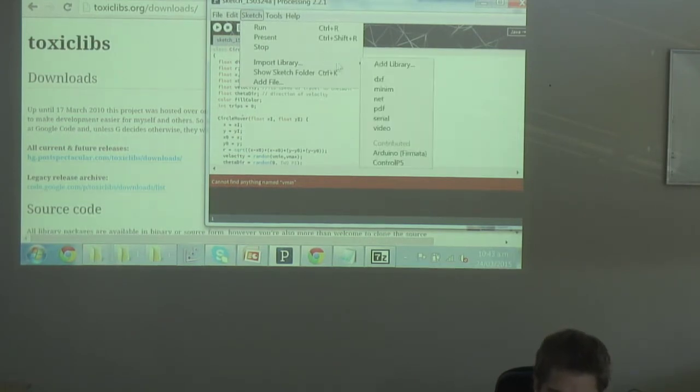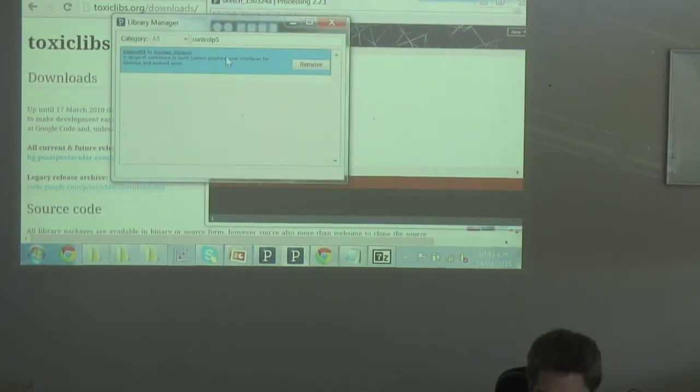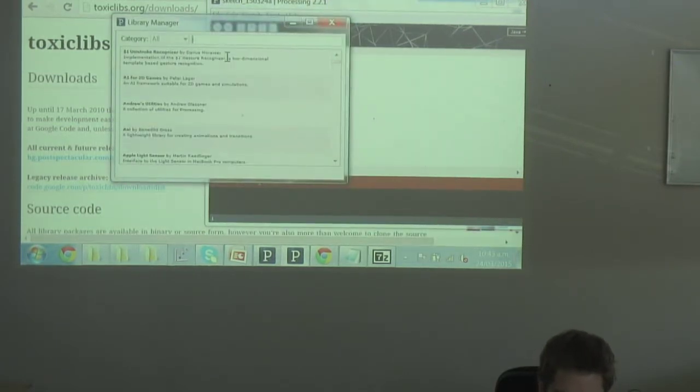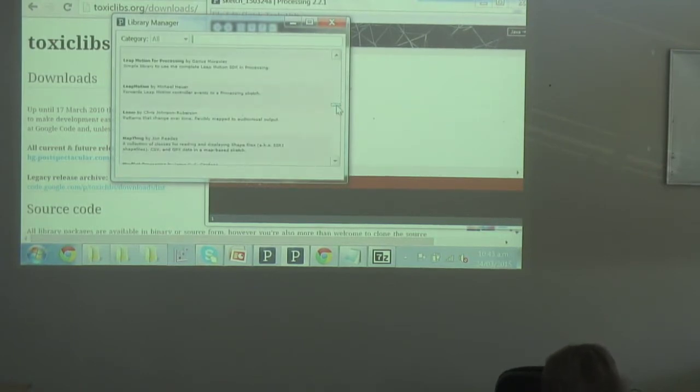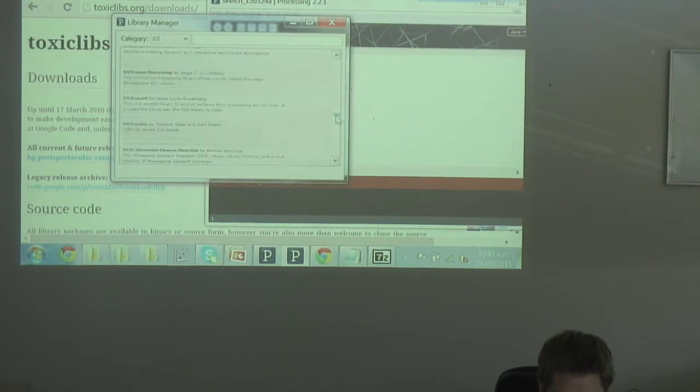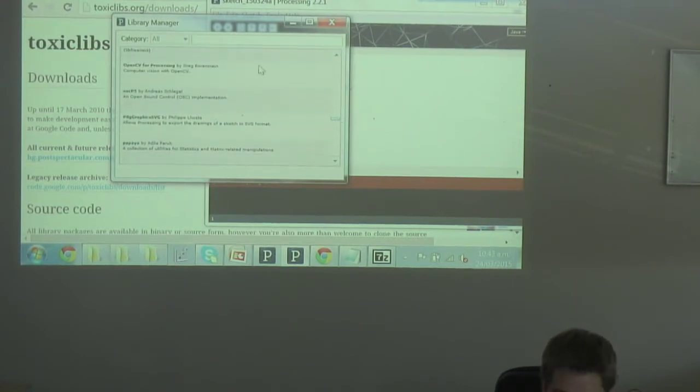One thing I discovered, which is new as of, I'm not sure how many versions ago, but fairly recently, is if you go to import library, you can see here are the default ones. You can actually go Add Library now, and it actually has a huge list of libraries. And let's say OpenCV for Processing.